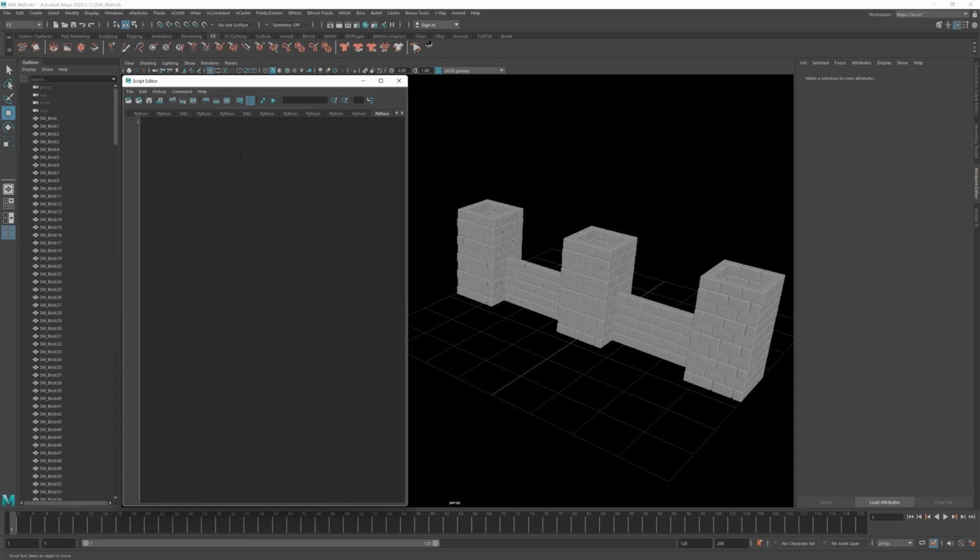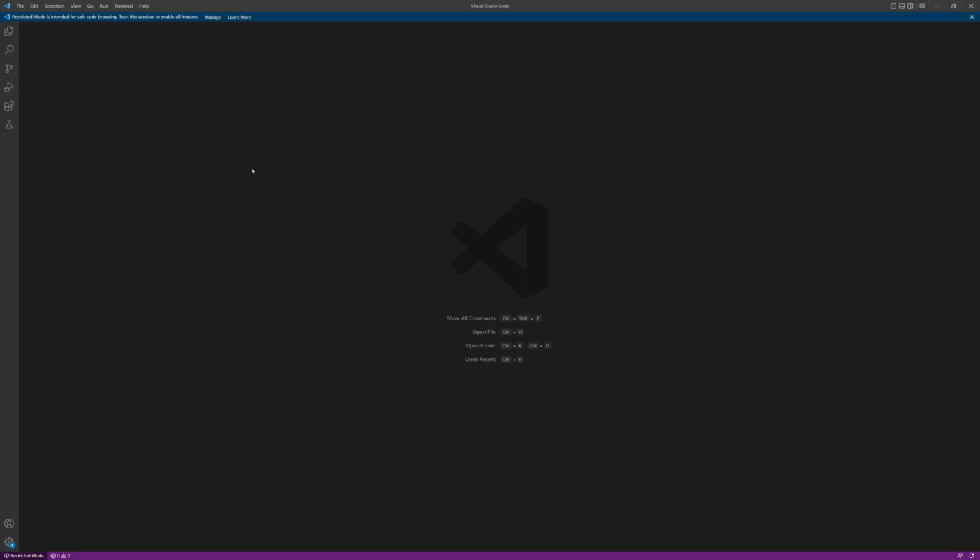Now you could use Maya's script editor here. That's totally fine. I prefer to use Visual Studio Code, so I'm going to open that up because it will highlight code a little bit better and make it easier, readable, and nicer to look at. So I'm just going to create a new file here. It's going to be Python, and we can start coding.